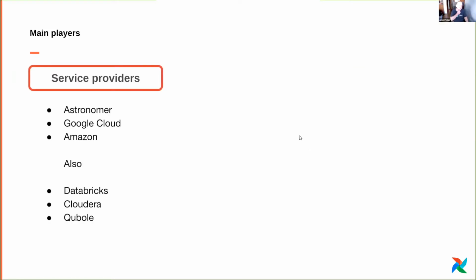Pankaj already mentioned that there are service providers like Astronomer, Google Cloud, Amazon. They all provide Airflow as a service, but there are also other big ones like Databricks, Cloudera. We are at Cloudera right now. Cloudera and Qubole are both users and providers in some ways. They expose Airflow in some ways to their users.